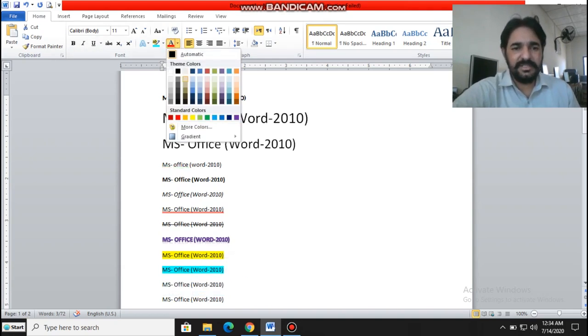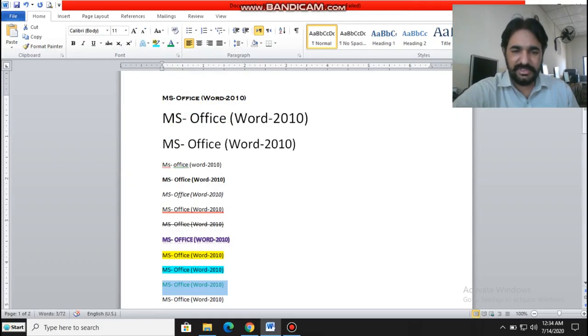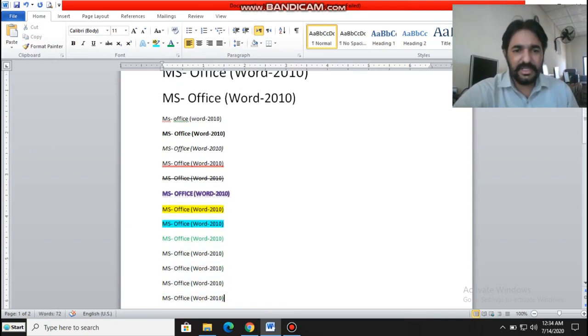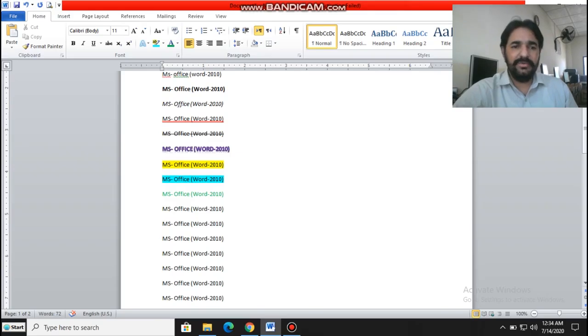Then there is theme color. You can change the text theme color or any color you want to change, depending on you. I am choosing this one. Now see, you can easily apply each and every operation one by one, but by wasting time. When you are typing your text again and again, then definitely it takes time.